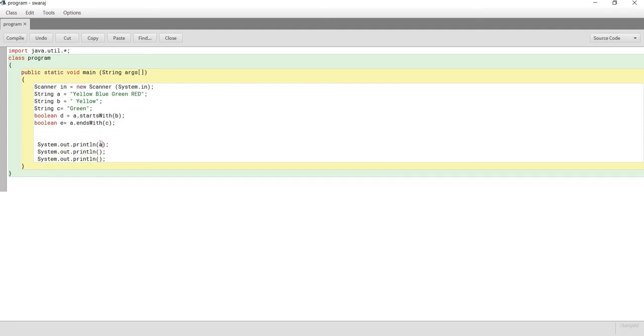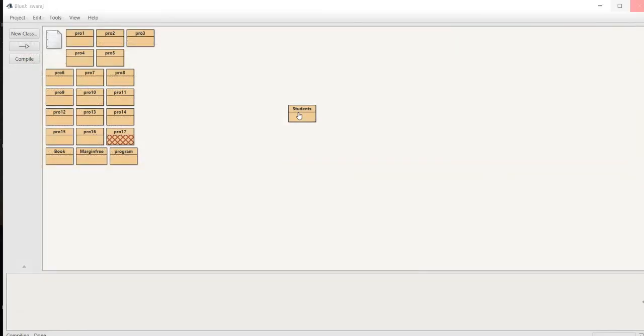Now let us give our output as A, B, C, and a semicolon at the end, and the resultant output, which will be the answers for the verified statements startsWith and endsWith, which is D and E. Let's compile this. There is no syntax error. Now we will try to run this program.